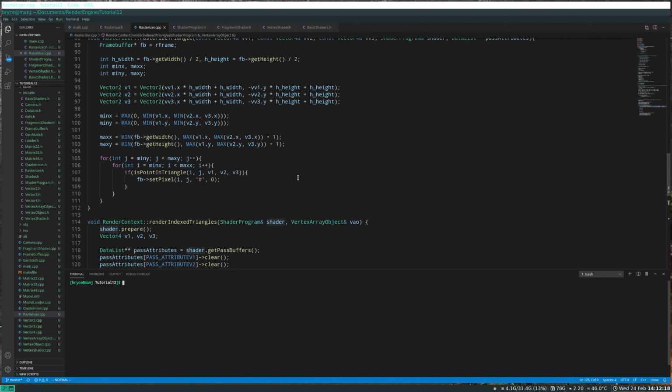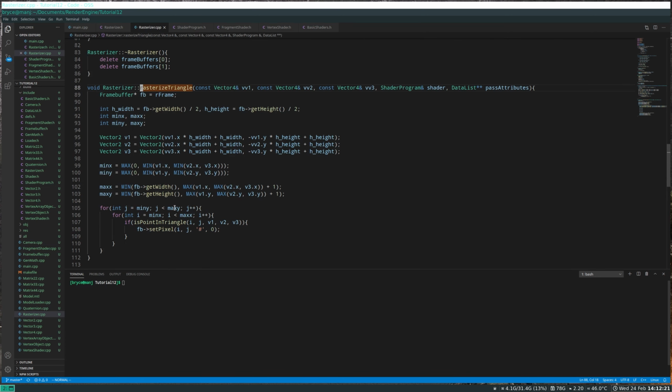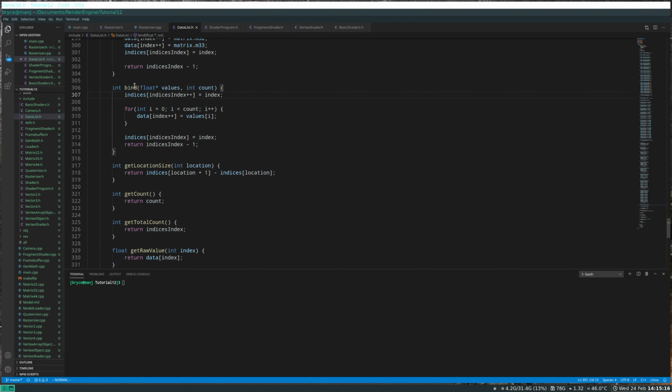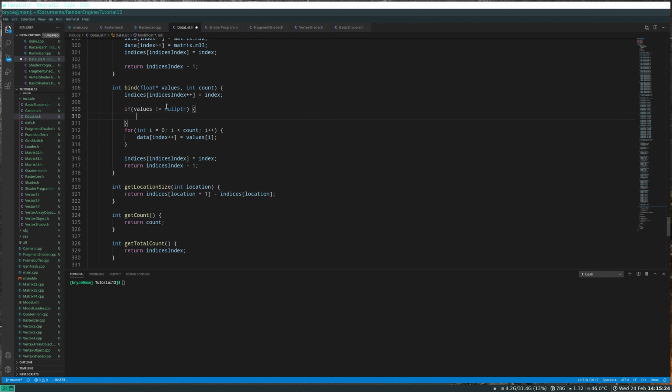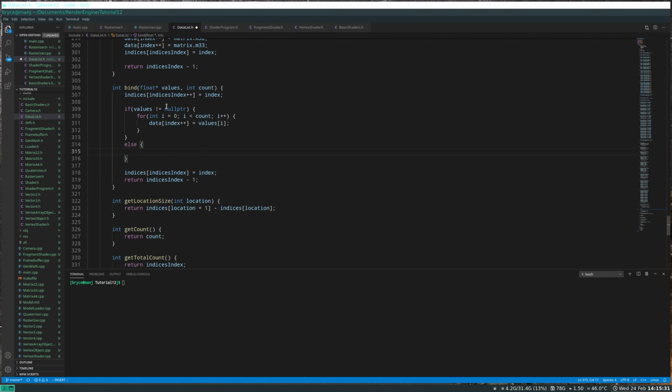So let's head up into our rasterize triangle function. And this is where we're actually rasterizing the triangle. We need to do that with the fragment shader instead. So the output variable needs to be changed based on the fragment shader. So in the bind function in the data list, let's change something. If values are not equal to null pointer, then you copy them. But if they are equal to null pointer, then we can just increment the index by count. And that's going to allow us to just allocate space rather than actually copy data to it, which would be slow.